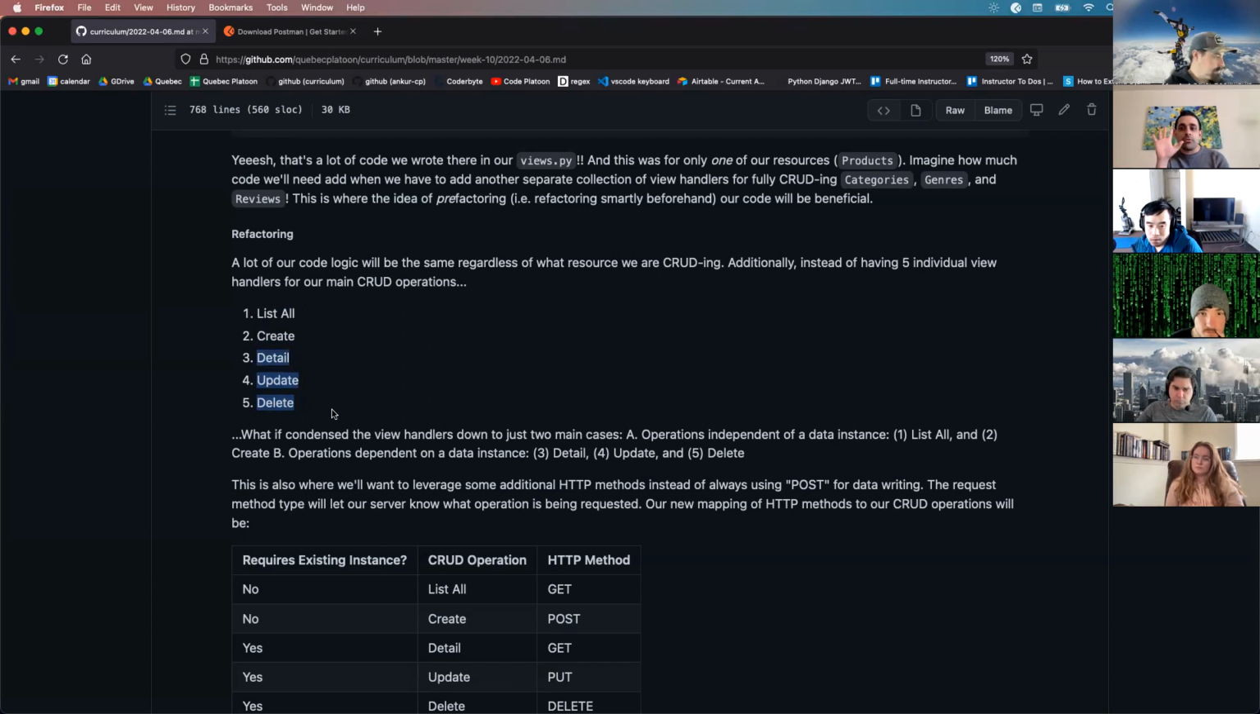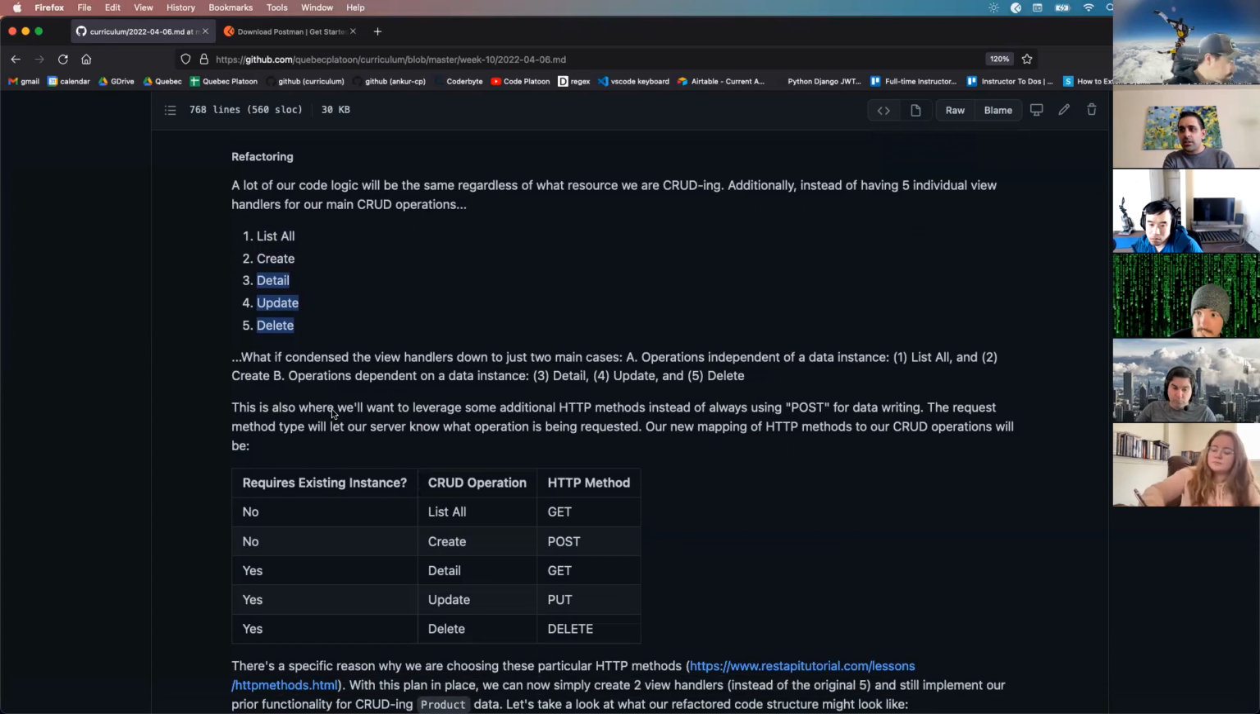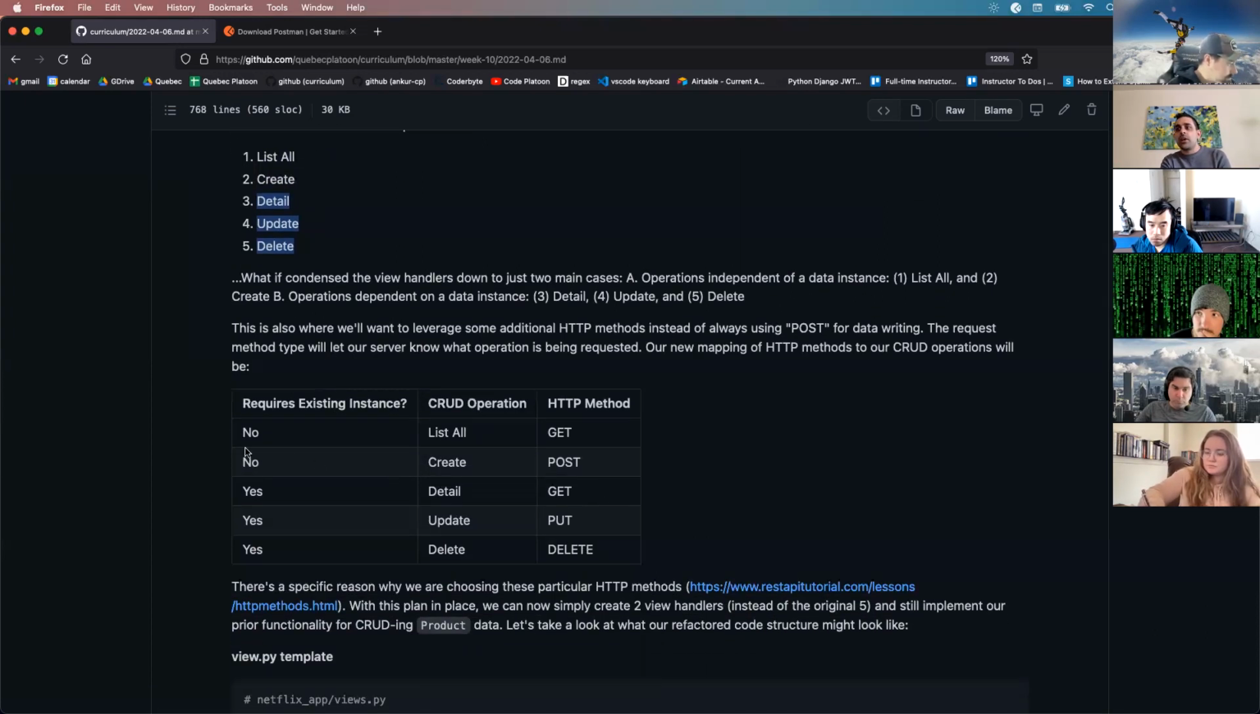So this is where we go from 5 view handlers down to 2, but we do it smartly. And that's what this table summarizes. Now that we have 2 view handlers, how do we distinguish what we need to do in the view handler? The answer to that is the HTTP method. Looking at the bottom 3, we're going to have one view handler, but we're going to get 3 different request types: get, put, or delete. Based on the method type, we will know if we need to show detail, update the item, or delete the item.